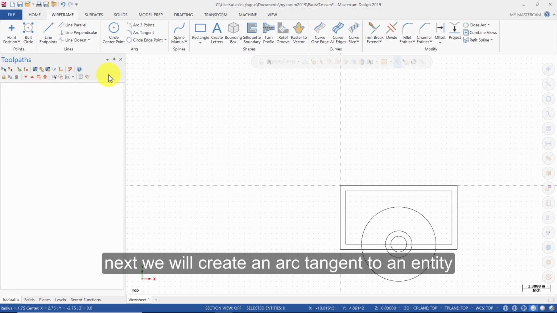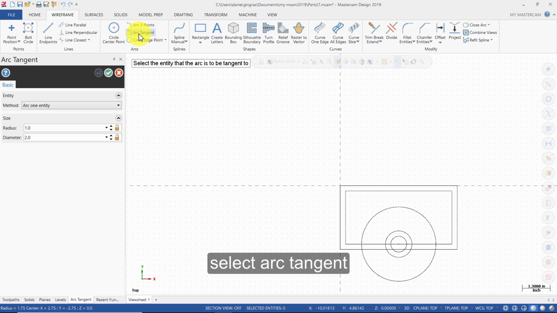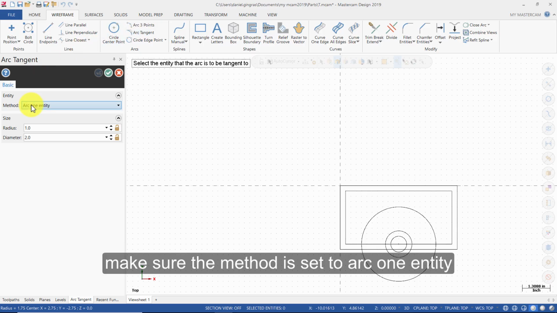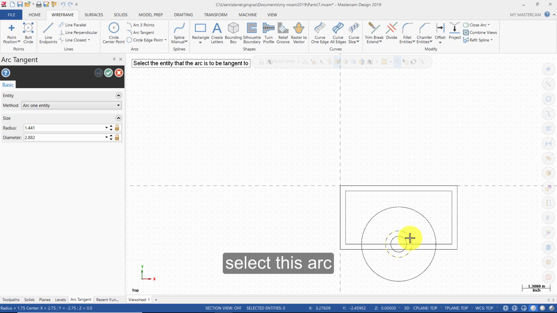Next, we will create an arc tangent to an entity. Select Arc Tangent. Make sure the method is set to arc1entity. Enter the radius as 1.441 and press enter. Select this arc.